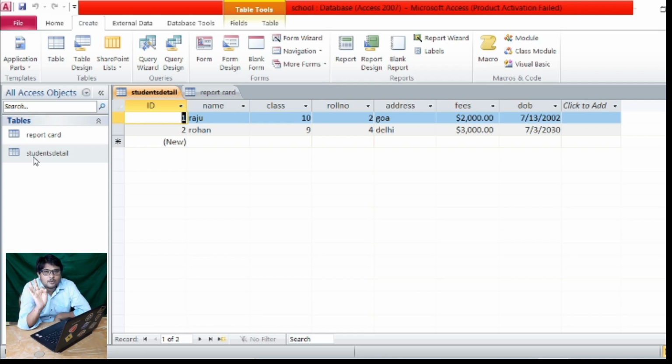Only these 3 things they want. So how do they get this? Only those 3 things. They don't want the rest of the things. That time we use query. So I will show you how to use query.